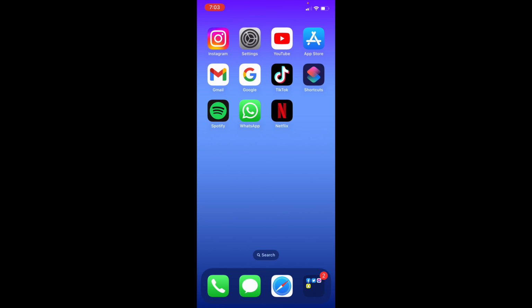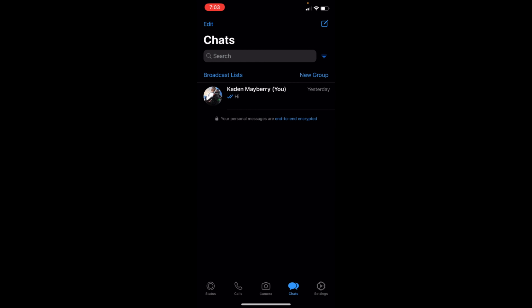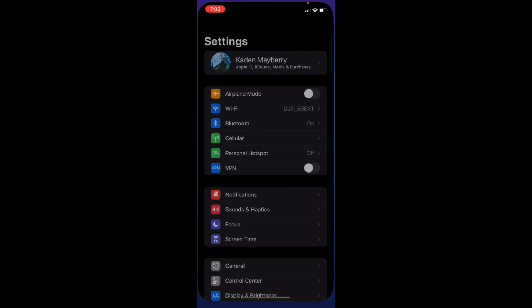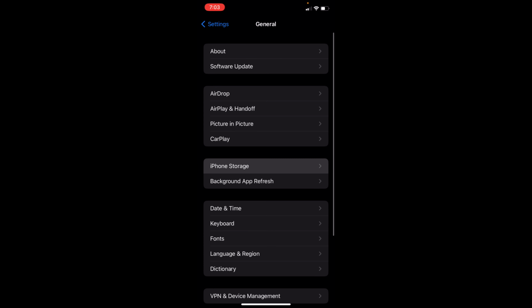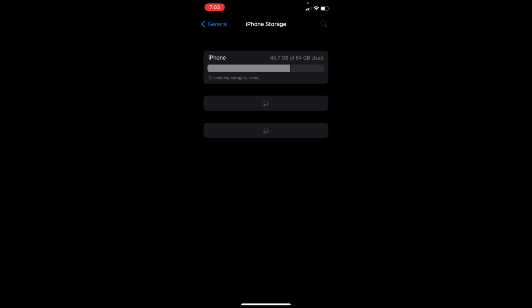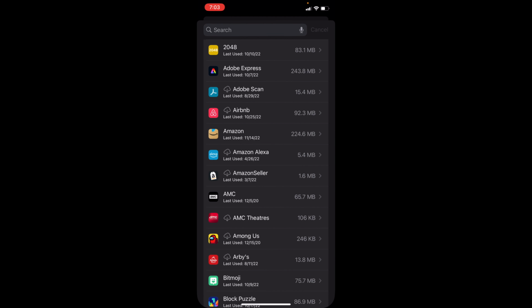So the first thing you can do is go to WhatsApp, and if you go to chats or calls, you'll then not be able to see some contacts you want to see. So what you want to do is go to settings, scroll down to general, and click on iPhone storage. Once this is done loading, you then want to find the WhatsApp app. Might take a second though. You can then click the top right icon right here and search for it.